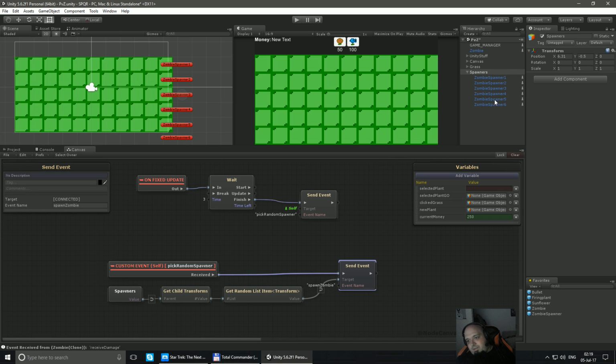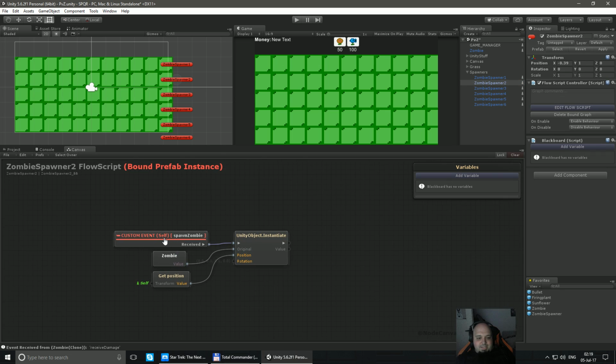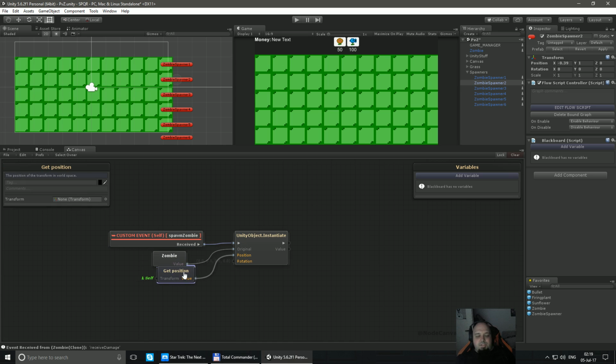The reason why I have 6, one of them off screen, is that somehow, I have no idea why, number 6 never ever gets picked. Really, never ever gets picked. That's why I made another one. And now I have zombies from 1 to 5, but never on 6. Weird. The zombie spawner also has this event called spawn zombie, and basically Unity object instantiate, it has the zombie, and we get the position, so the zombie gets spawned exactly on that game object's position, and the zombie itself will just start walking to the left.